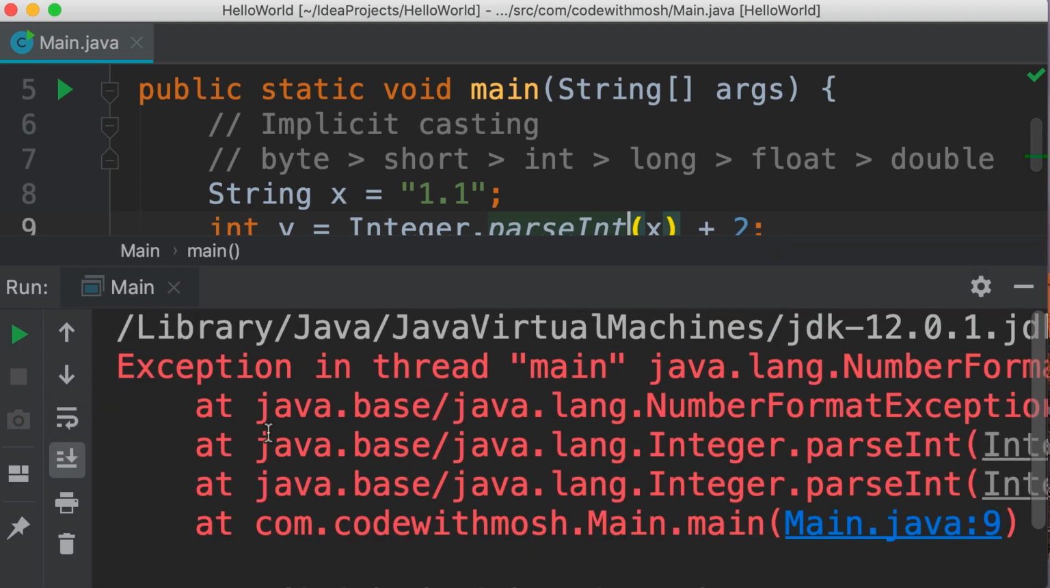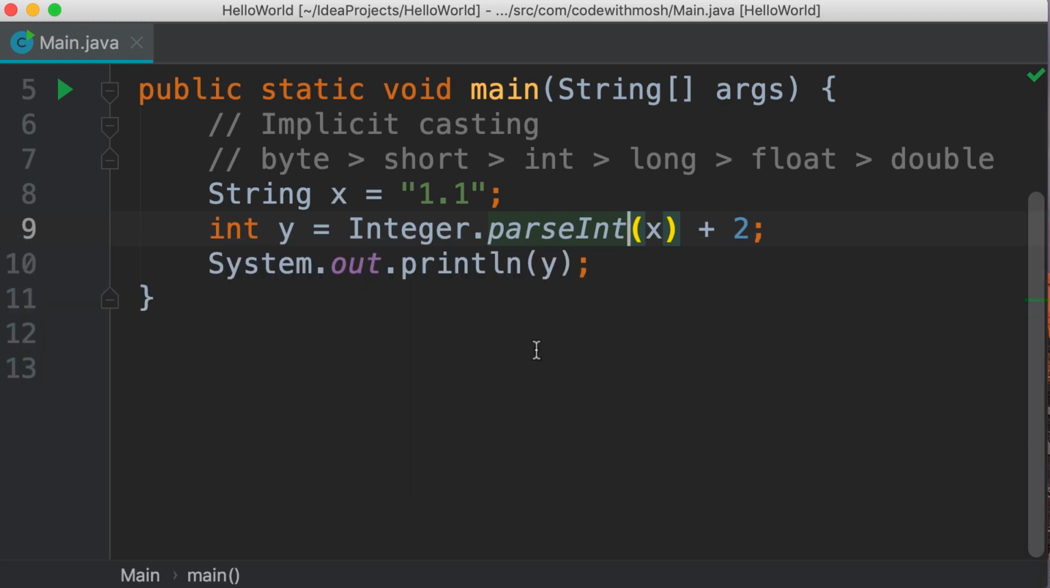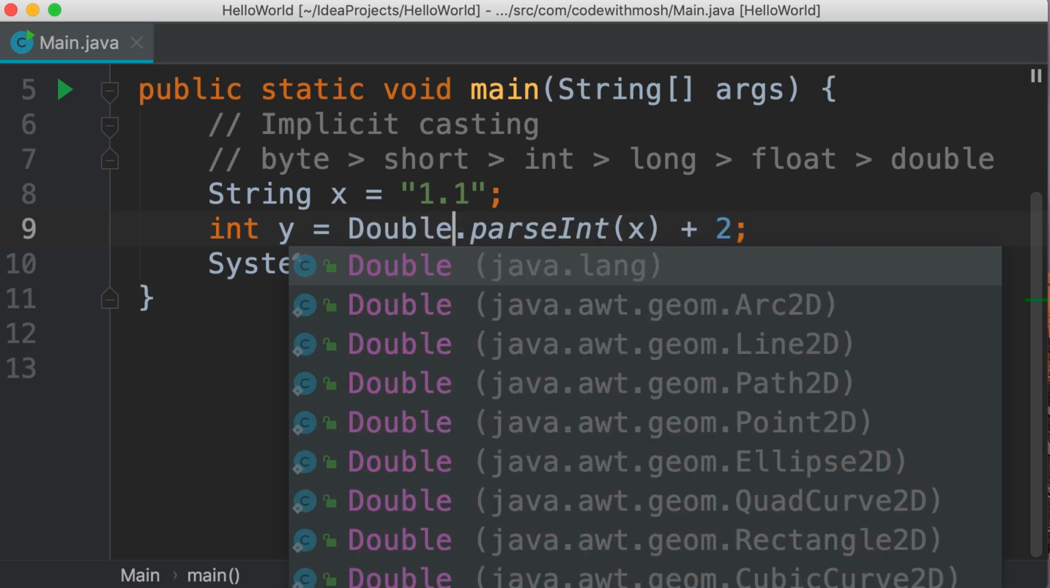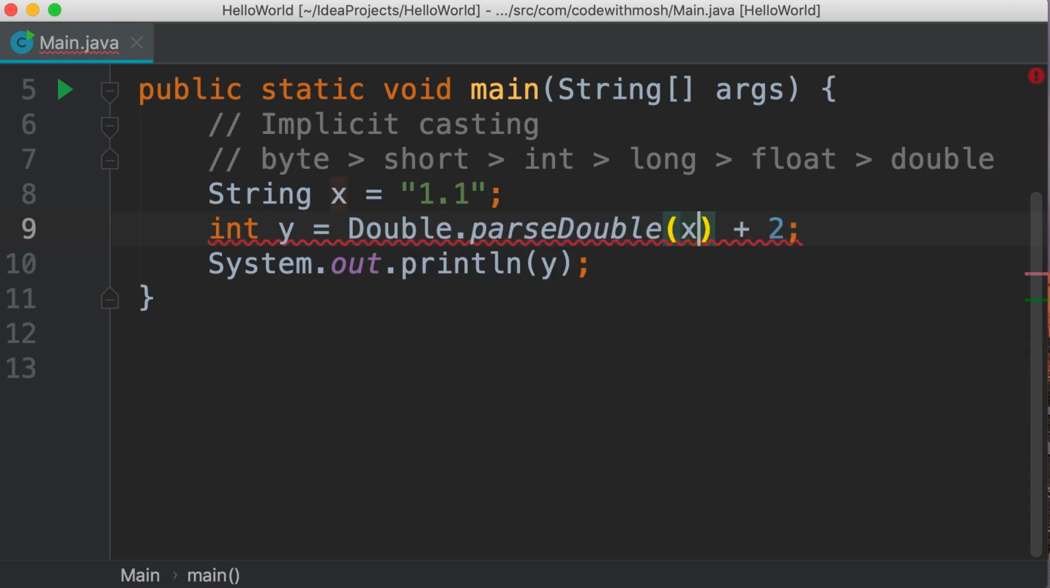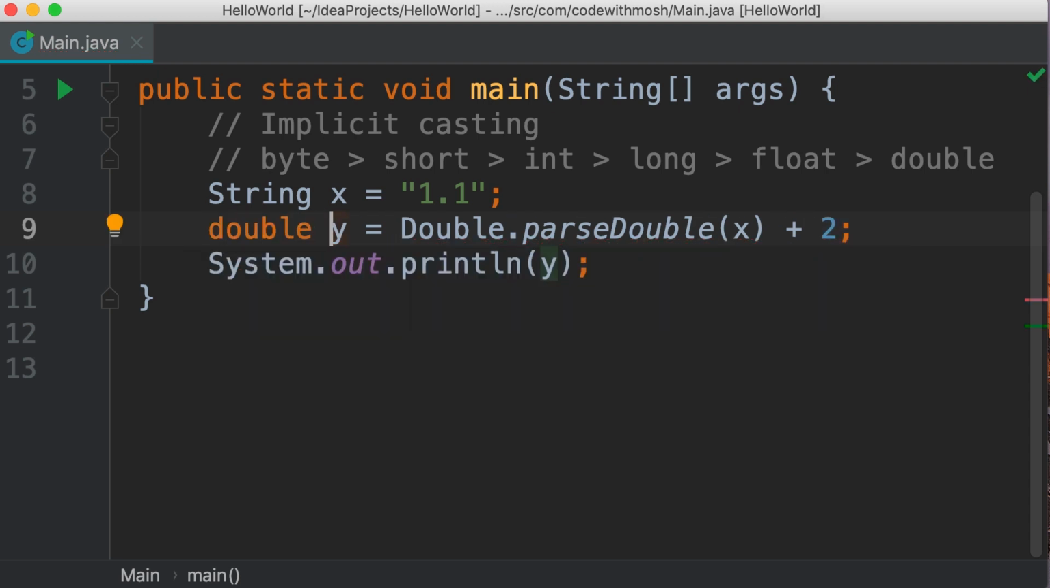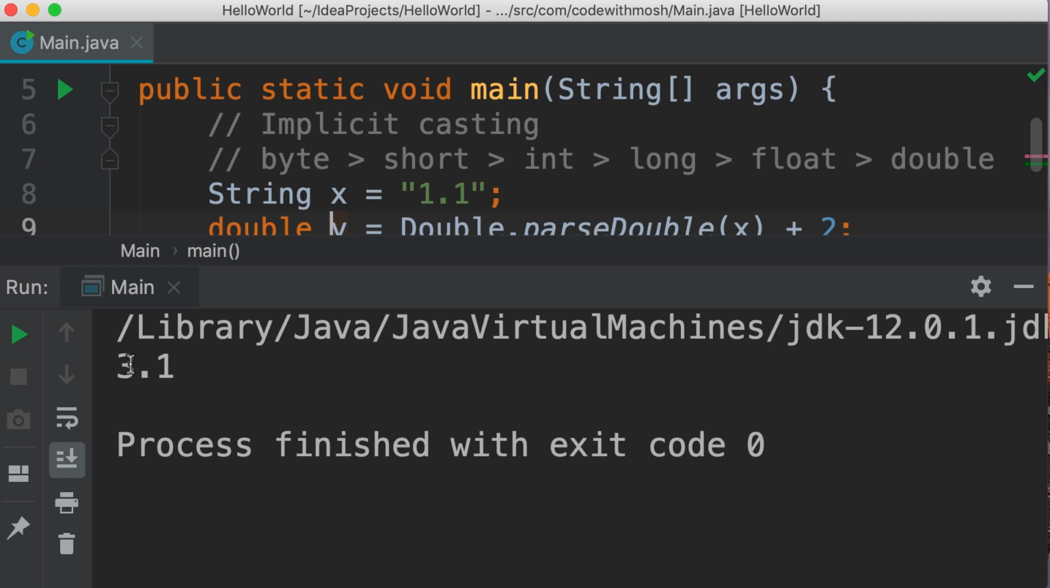Once again, we get an exception, which is how Java reports errors to our programs. We're going to talk about exceptions in detail in the future. So if the user enters 1.1, we cannot use this method. Instead, we should use float or double. Let's say double because that's easier. Double.parseDouble. So we parse this number as a double, add 2 to it, and then store the result in a double. And then we will get 3.1.